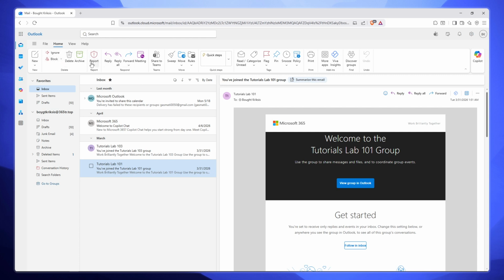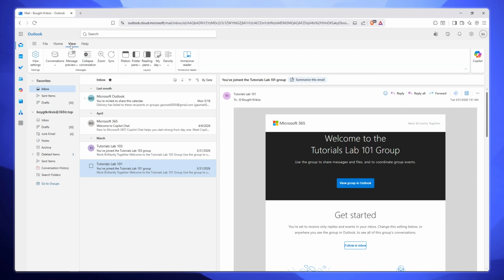Now direct your attention to the top part of your screen where all your tools and menus are located. This is your main navigation bar that contains all the key features and settings for Outlook. From here, look for and click on the View tab. This tab controls how your Outlook interface is displayed and gives you access to various layout options. Clicking on View is crucial because it houses all the settings related to what elements appear on your screen.